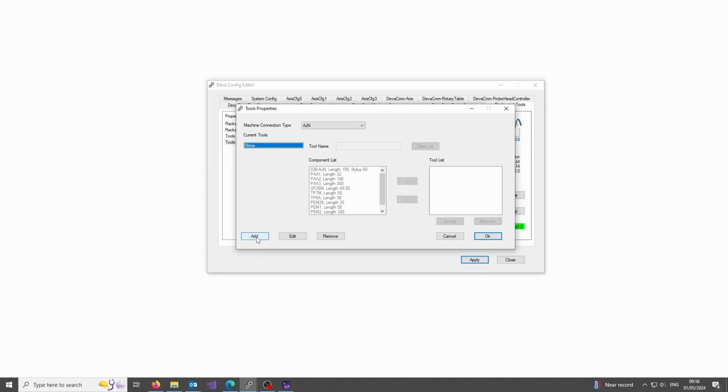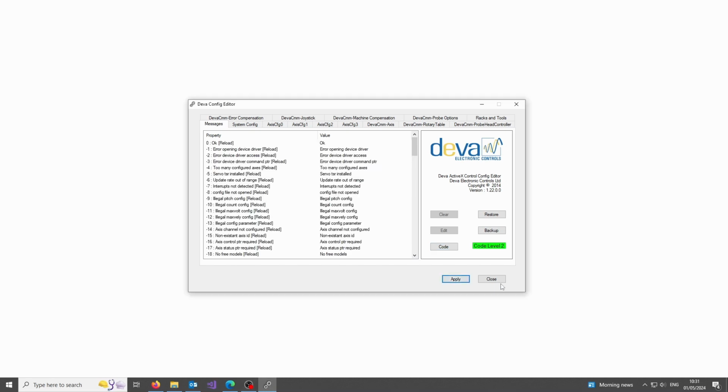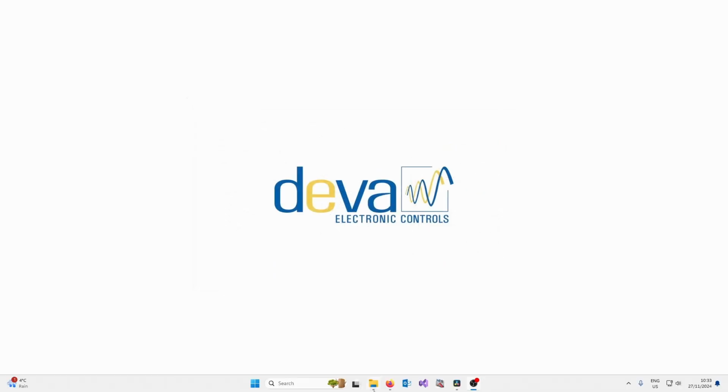Once you are finished defining racks, close the window and open the Tools Properties window. Here we can define a tool by stacking components. Click the Add button and give the tool a name. You will now be able to pick a stack of components. You will notice that only components that are compatible with the component above are available. You will also need to specify the machine connector type. In my case, that is AJN. Once you have finished defining tools, click OK to close the Tool Properties window. Click Apply to save the changes you have made to the configuration, and then click Close.